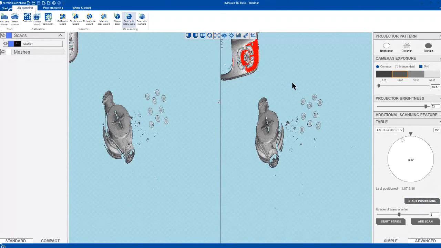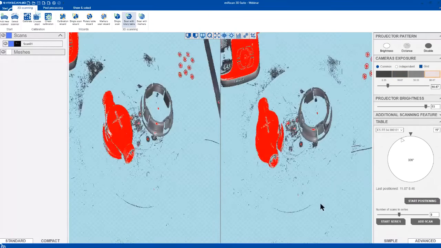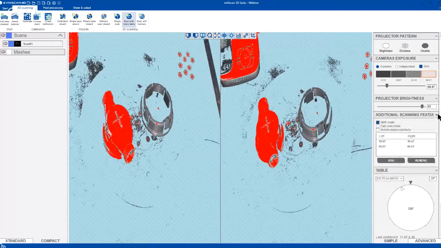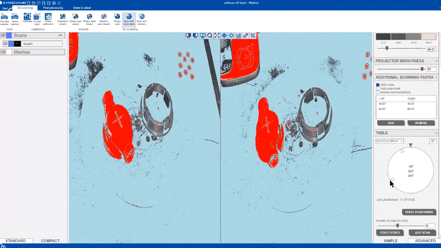Now I can set how many scans I need to get in the series. Here I've got the slider for that. I think 8 scans is totally enough. And now, with the additional scanning feature called HDR mode, I can start to scan the series.